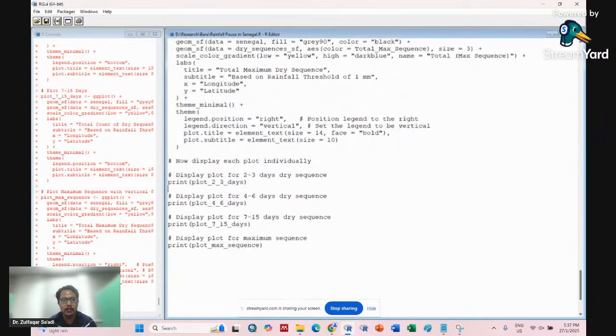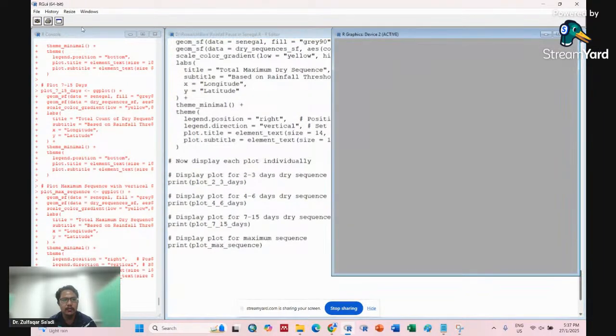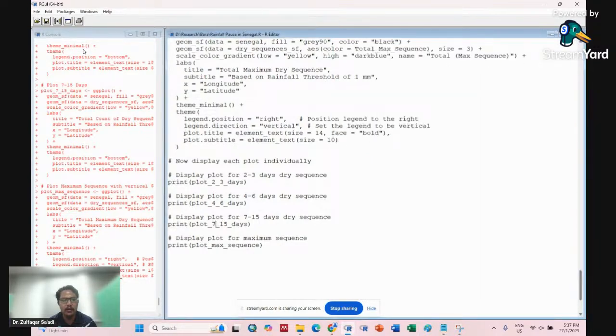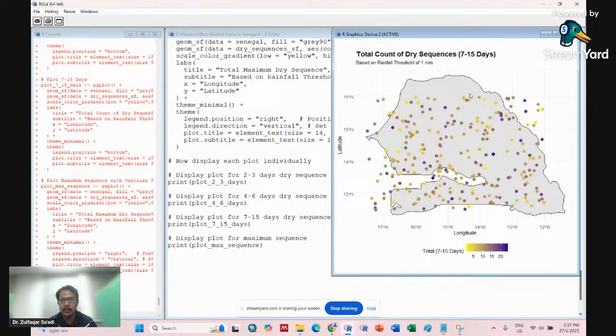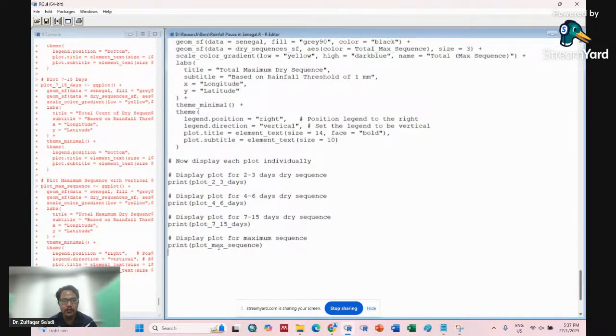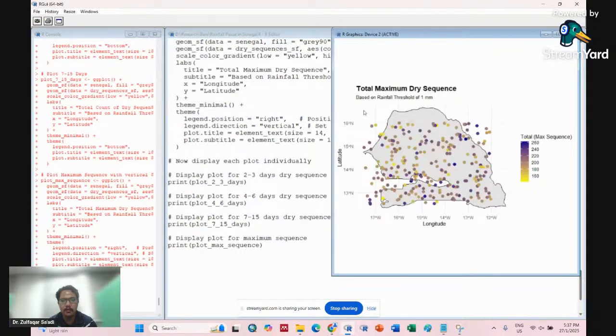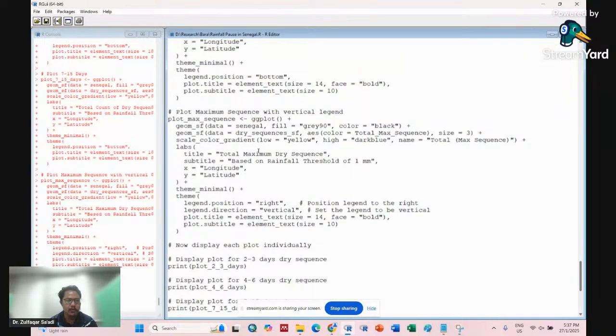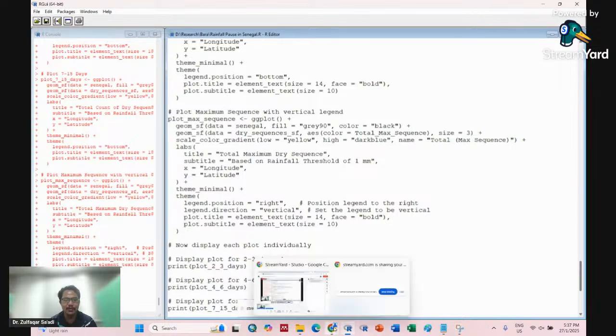It will give you a very good plot for category 2, category 3, dry sequence, and also for the maximum sequence. Okay, I will give this result maybe tomorrow, or maybe later after this, because I'm free. I think that's all for today. Thank you.